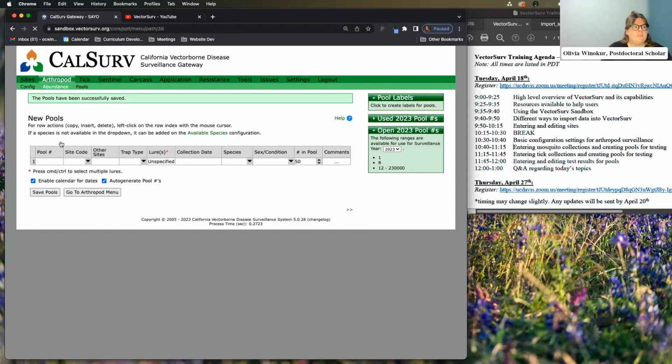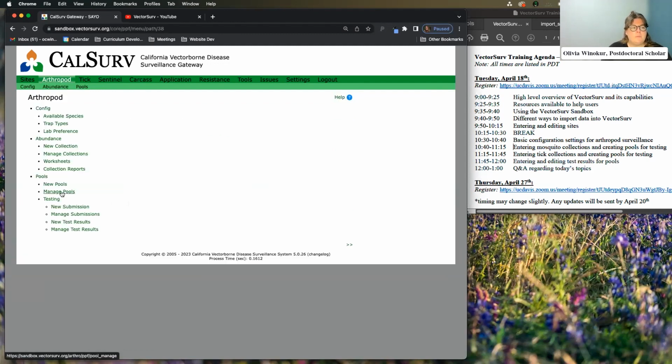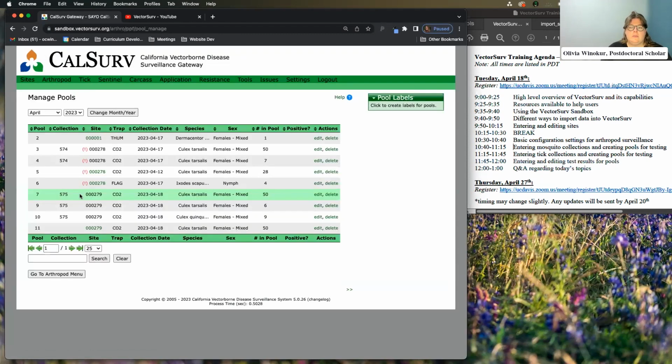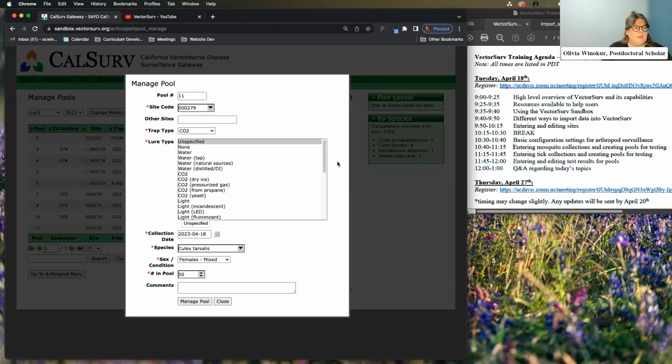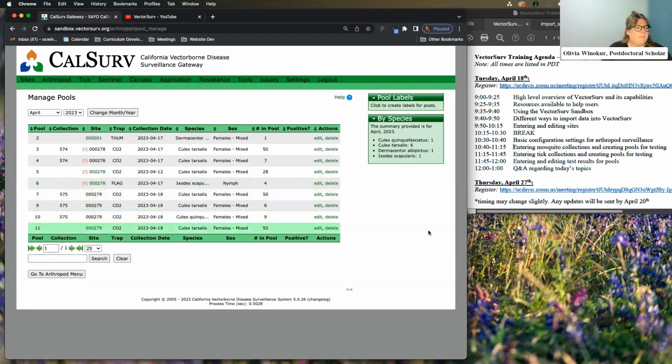Also in pools, we can manage our pools. And so here's those pools that we just created. These were associated with this collection. We can edit in here if we need to. Anything you need to do to be able to edit your pools, you can do in there.